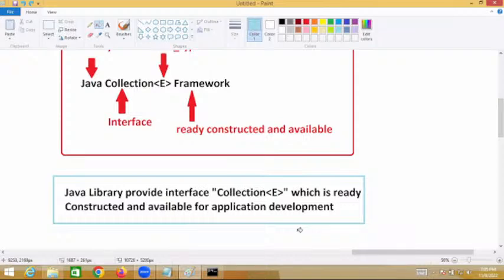Everything is constructed and available. This chapter is only about using them. We train the student how to use them. We never write anything here. All are already constructed in the framework.